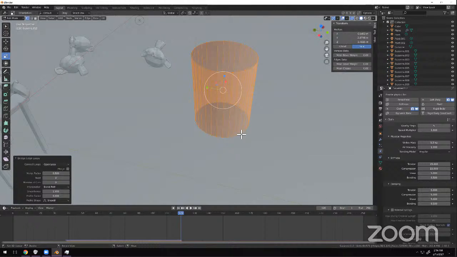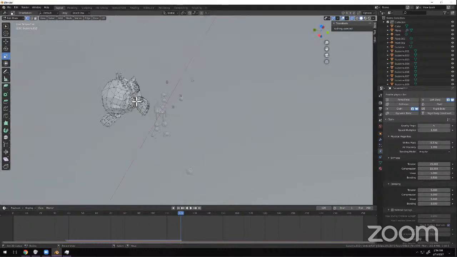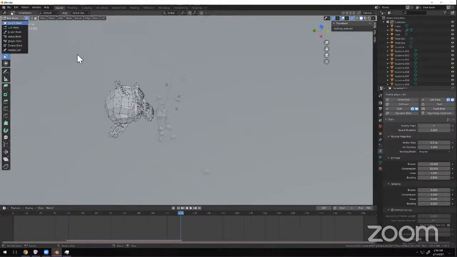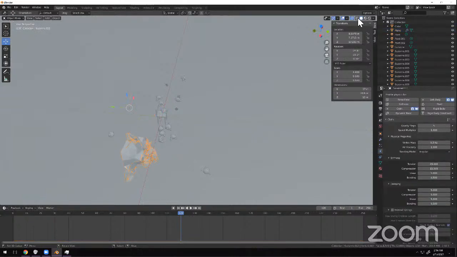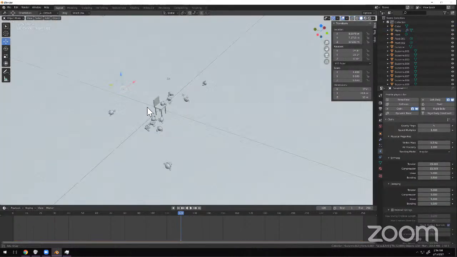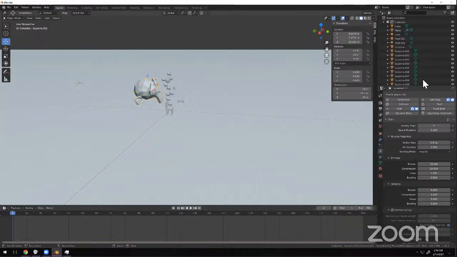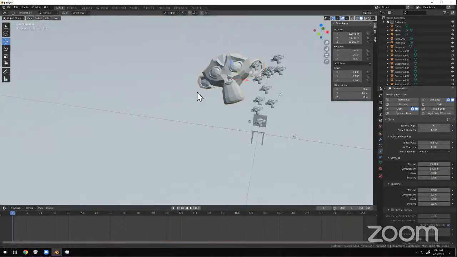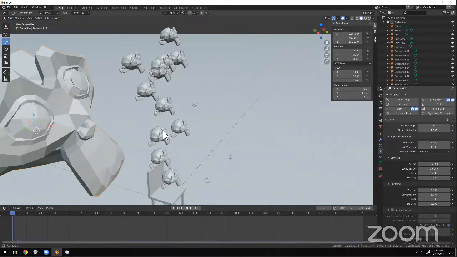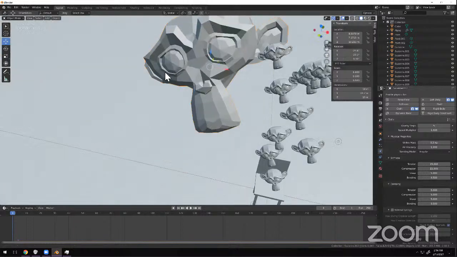Actually, on second thought, I could show you how to do that. I can go into vertex paint mode. Yeah, you know what? Let's do it. There is a workaround. In fact, you can actually paint the monkey if you want to. Yeah, let's do that. Let's paint the monkey.